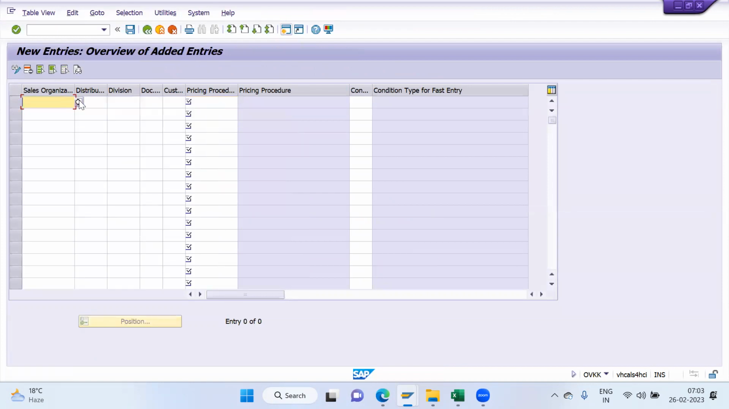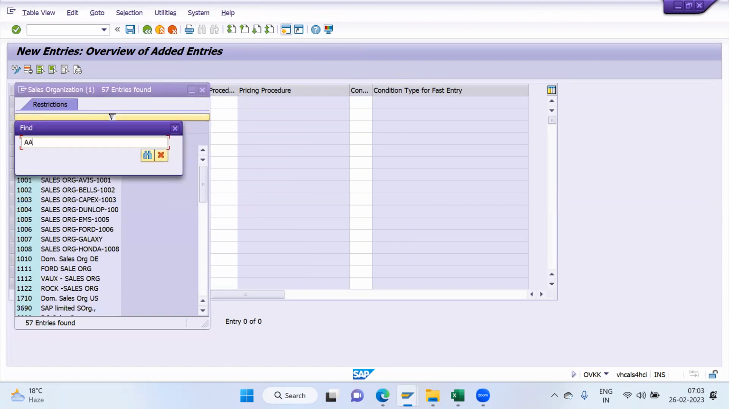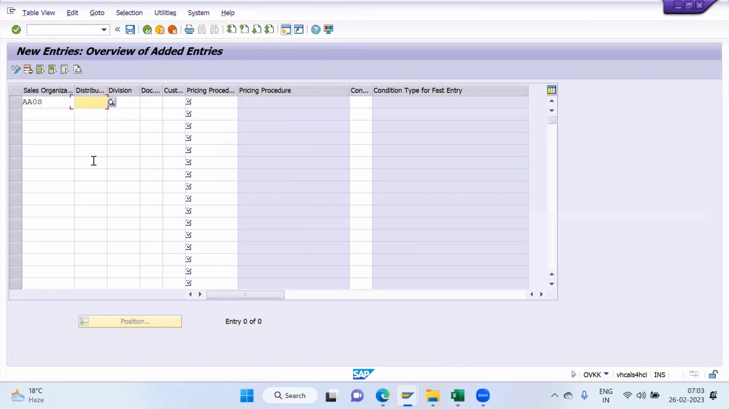What is our sales organization we created yesterday? That sales organization. Next, distribution channel. Next, division. And here, document pricing procedure plus customer pricing procedure.